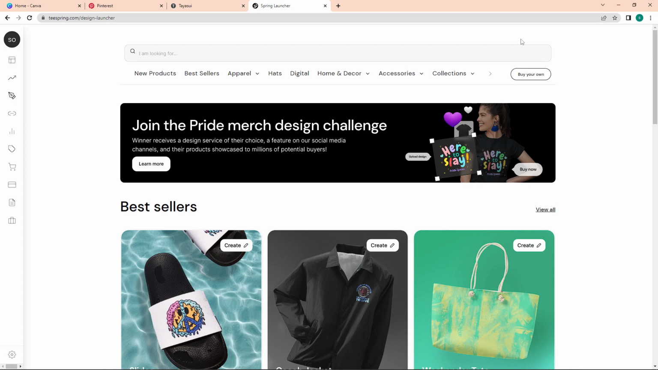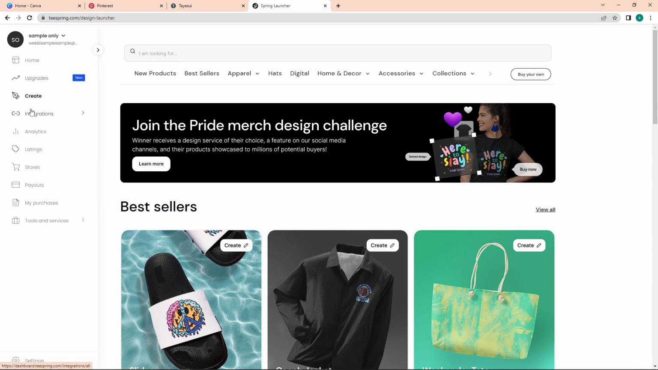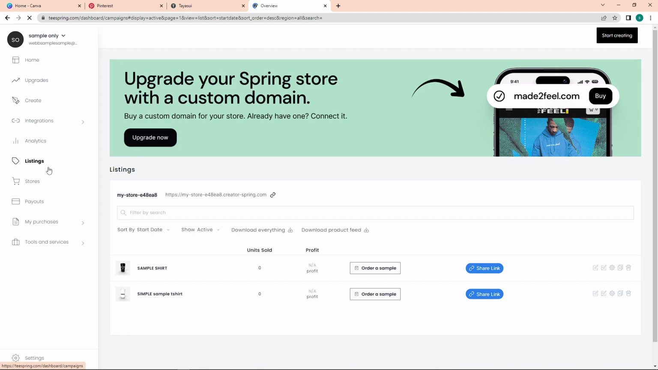Once you're on this homepage, the first thing that we need to do is to list products. So go over to the left panel on your screen. This menu will then show, and from here just tap on Listings. Now to create an item to sell, click on Start Listing.